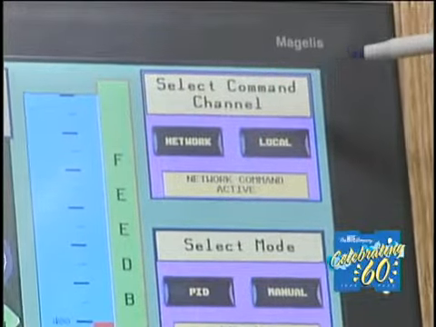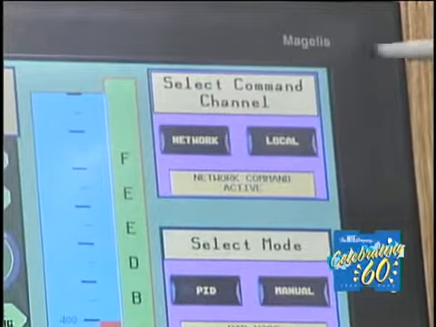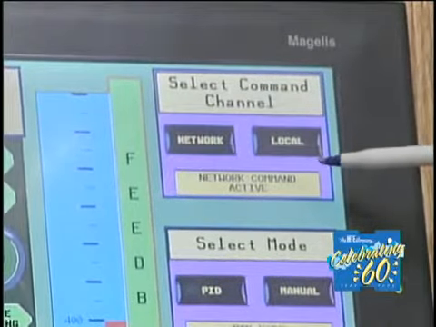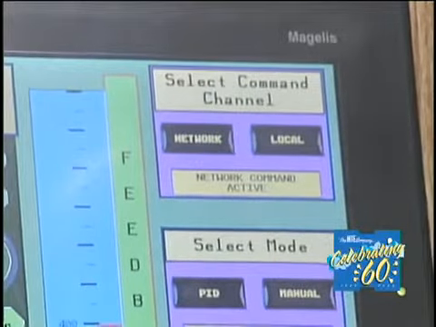On top here, select command channel. This is where we tell the drive where to get its commands. If we have the network button pushed, which is the annunciator showing it's on network command right now, we're using the PLC and the touchscreen.